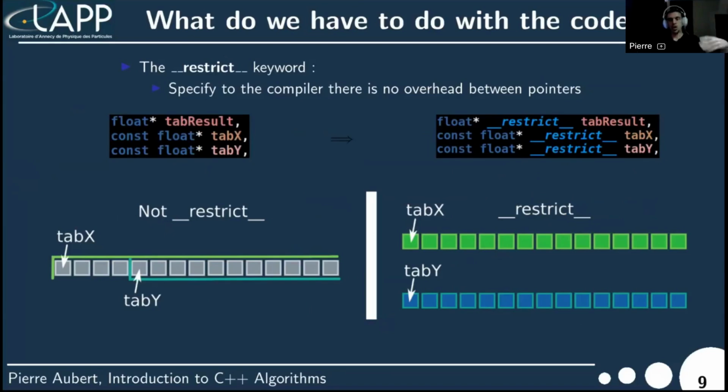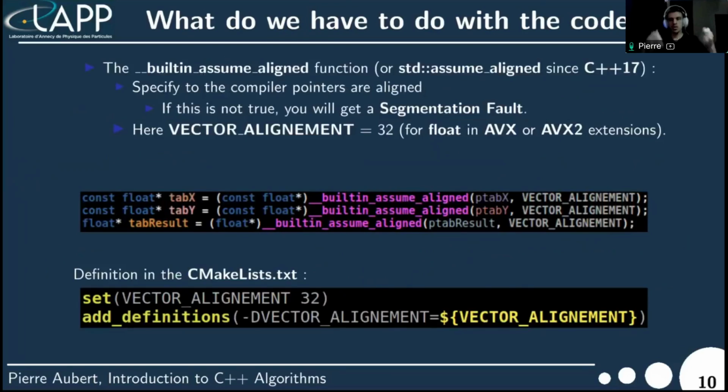Once it's done, we align data, but then we need to tell the compiler that we have aligned data, because where you align data, when you allocate data, and when you use them, it's not the same. So you have in your function to tell the compiler, okay, it's __builtin_assume_aligned. So that's the intrinsic function of the compiler to tell the compiler that the pointer here is aligned. So I swear my pointer is aligned. Or you can use std::assume_aligned in C++17. It's much better also to use this one. And again, if you lie to the compiler, you will get a segmentation fault.